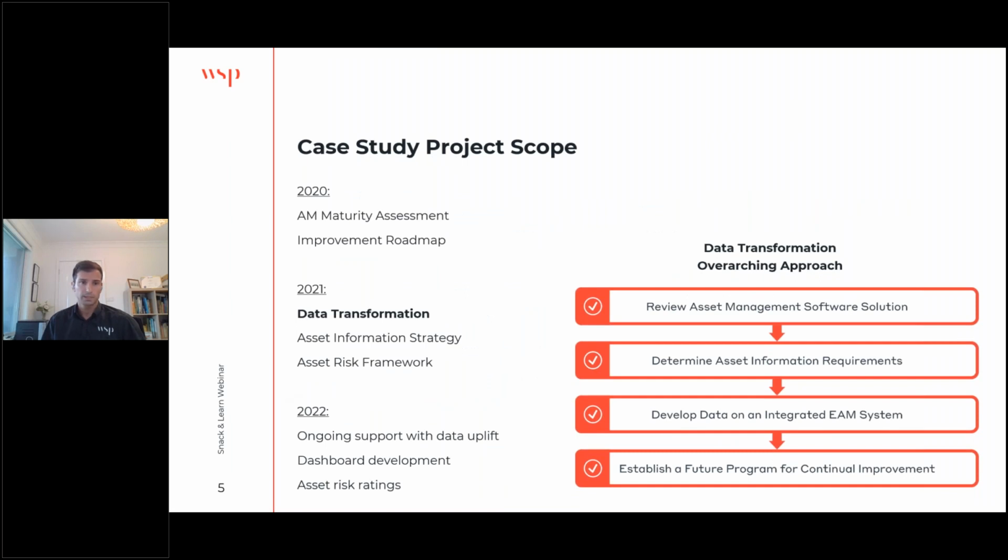So a bit about the project in a bit more detail. The project actually spanned 3 years between 2020 and 2022. As you can see, it started with WSP undertaking a maturity assessment and subsequently providing an improvement roadmap with next steps. Once approval for the next steps was received in 2021, WSP undertook the data transformation scope, along with some supporting tasks concurrently, including developing their asset information strategy and their asset risk framework.